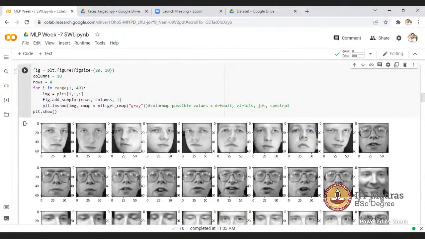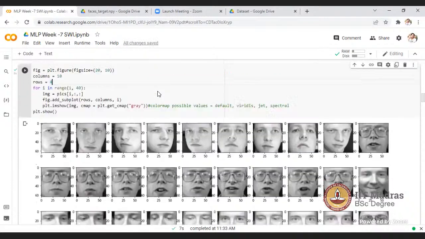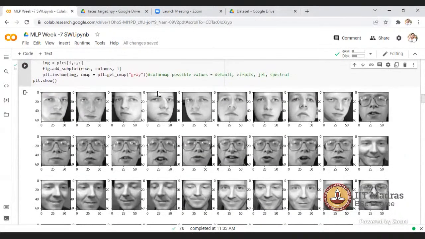Or if you want, I can remove this part also. Let it plot whatever shape it wants, or it's okay. I think so you are able to see this one, like all these first 10 images belong to the same person.